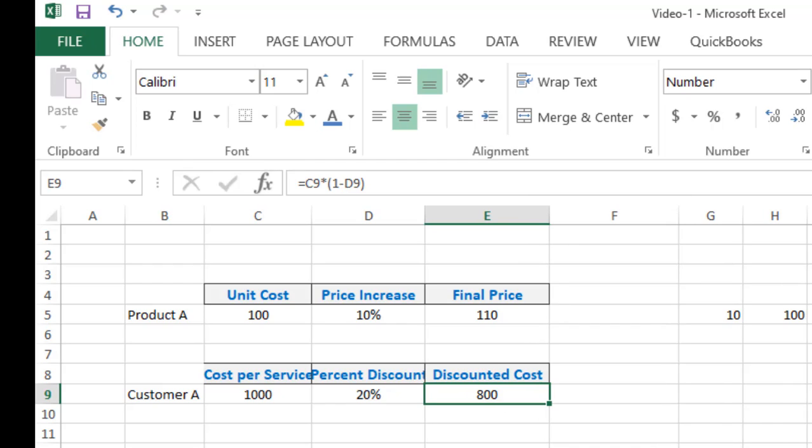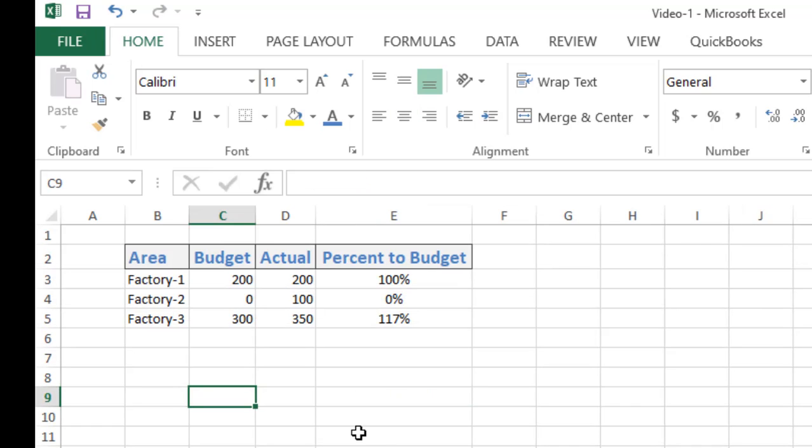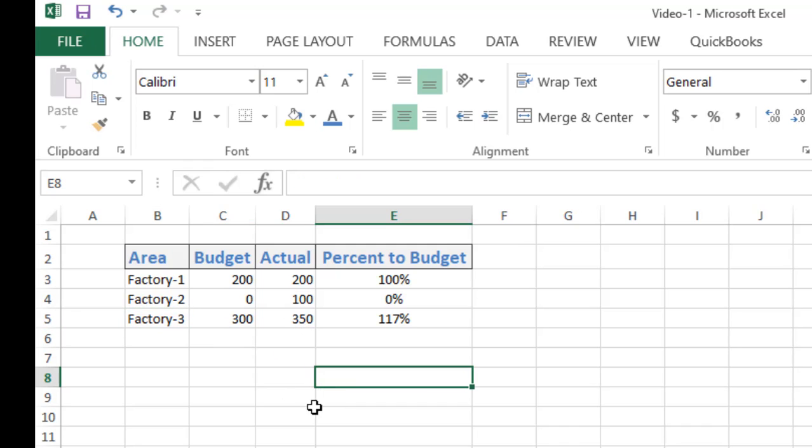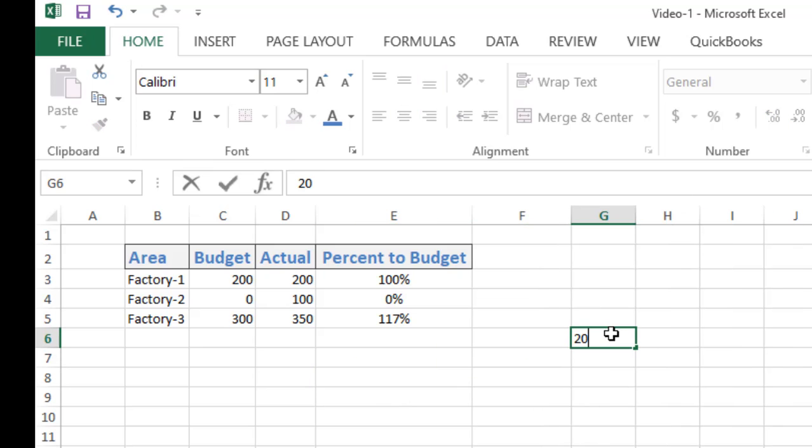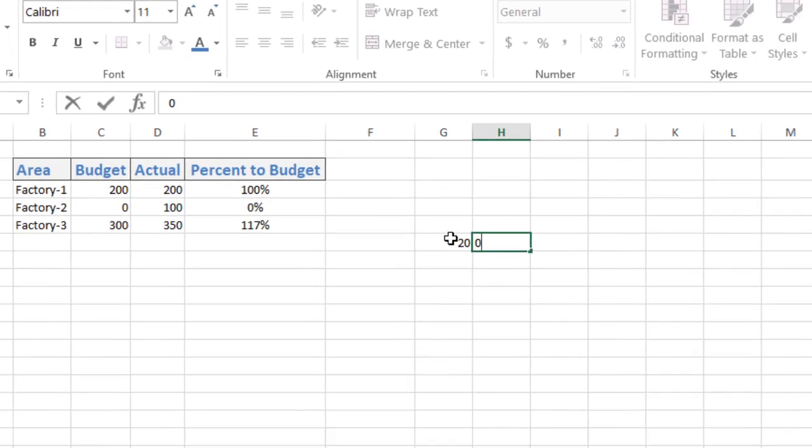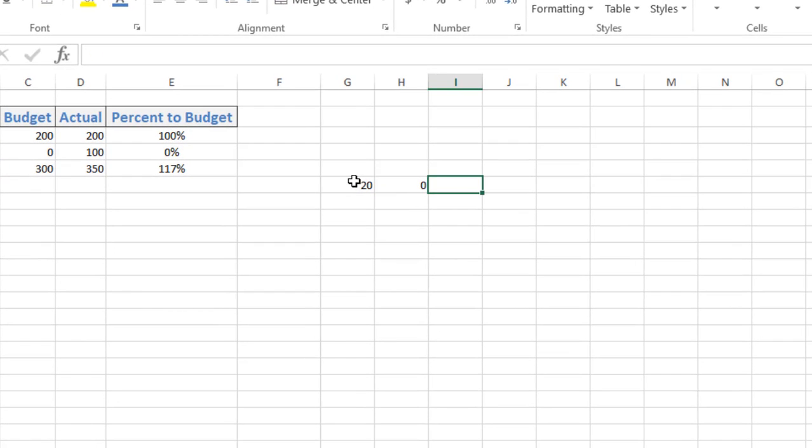So let's move to the next sheet, 7. In sheet 7, look at this, factory 1, factory 2, factory 3. What is actually happening is that if you divide 20 by 0, Microsoft Excel will give you an error. 20 divided by 0, Microsoft Excel is giving this divide by 0 error.